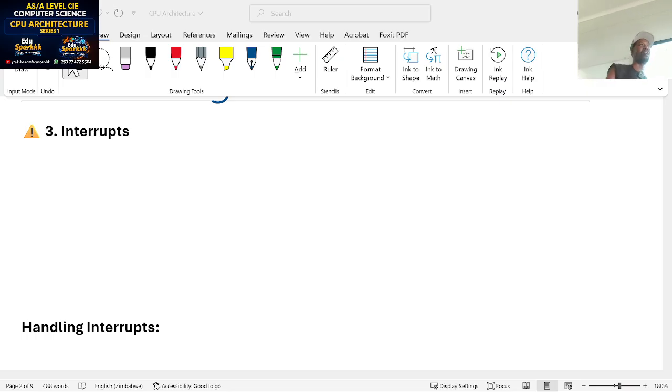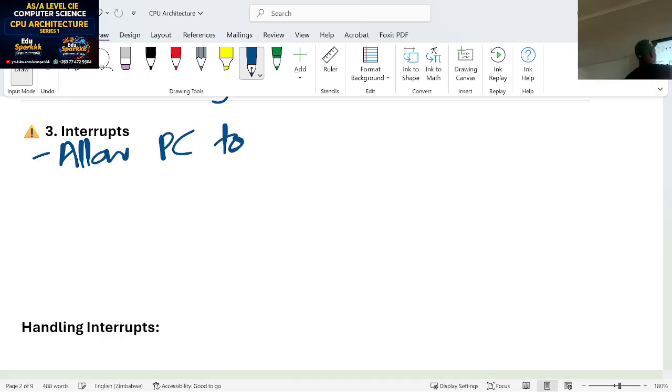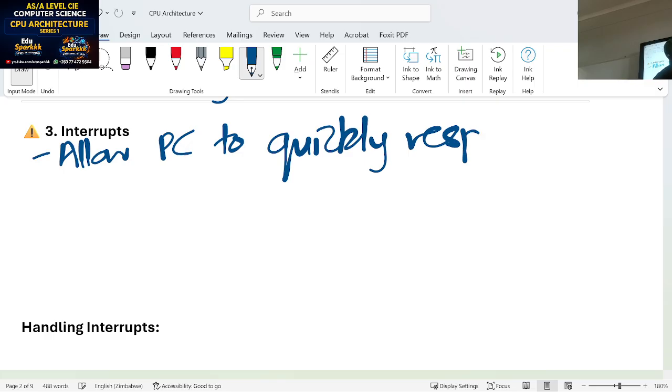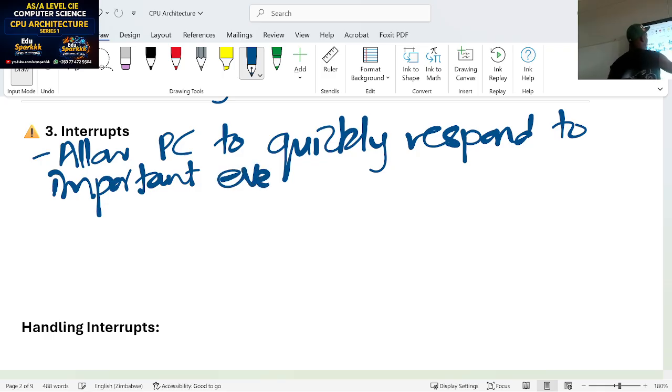Interrupts allow our CPU to respond quickly to important events. So they allow the CPU to quickly respond to higher priority or important events, like the ones I was commenting on earlier. We have errors which can cause the machine to terminate or stop its operation.